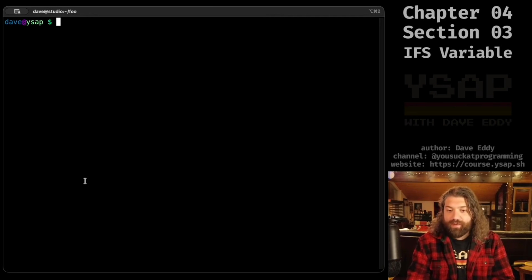All right, so now that we have talked about index arrays and associative arrays, I want to talk about the IFS variable. This is built into Bash, and you might be asking yourself, why is this even related to arrays? It is, and I'm going to show you how it comes up.